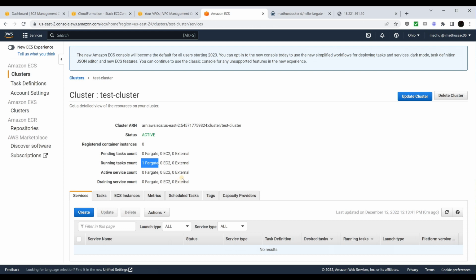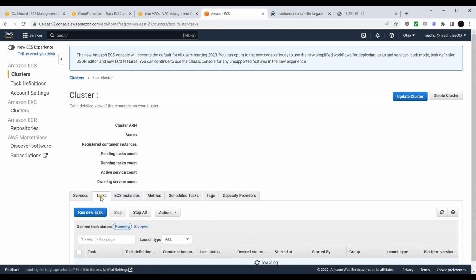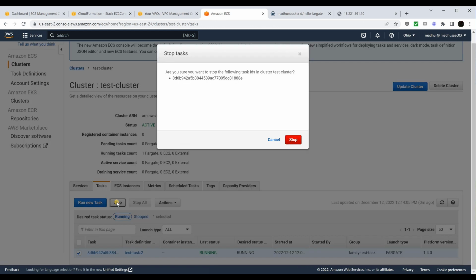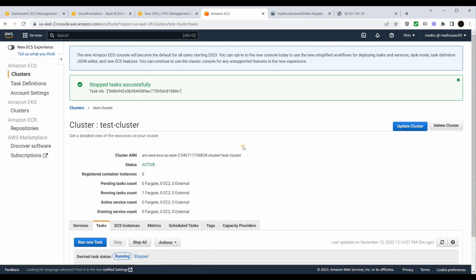Having proved the concept, let's stop the billing meter. Click on Tasks tab. Check the running task and click on Stop. Confirm and click on Stop again. Note the Stopped Task Successfully message. Your billing has stopped. I have done this task run a few times and I never accumulated any charge, but your mileage may vary. Click on Delete Cluster.